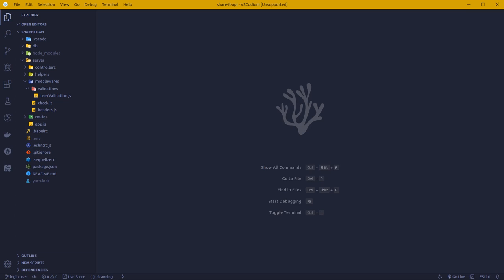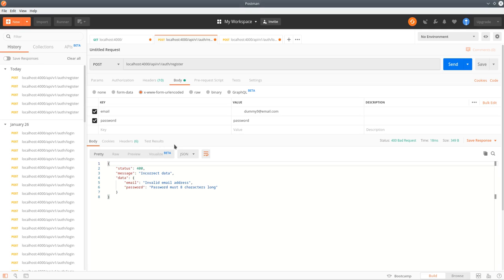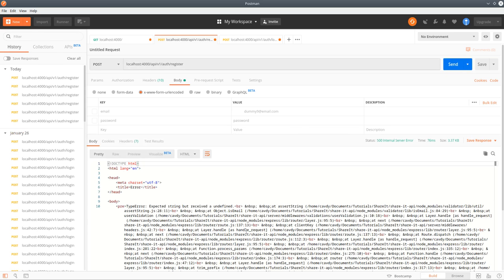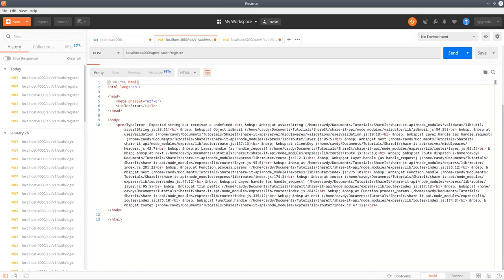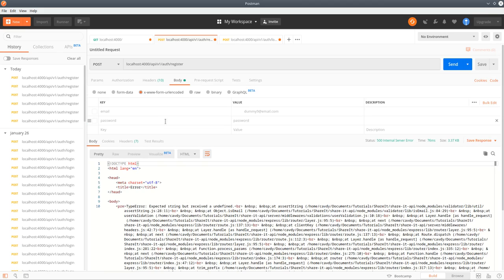So let's start. But first things first, there's something I noticed. I need to show you quickly before I correct that. If I hit our register endpoint without the email or password, it breaks our app and throws an error. So you can see it throws an error. We want to catch a scenario like this. We want to make sure the email and password are compulsory. They must be passed in.